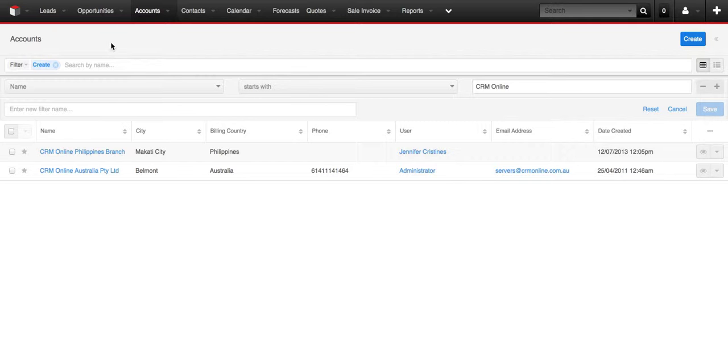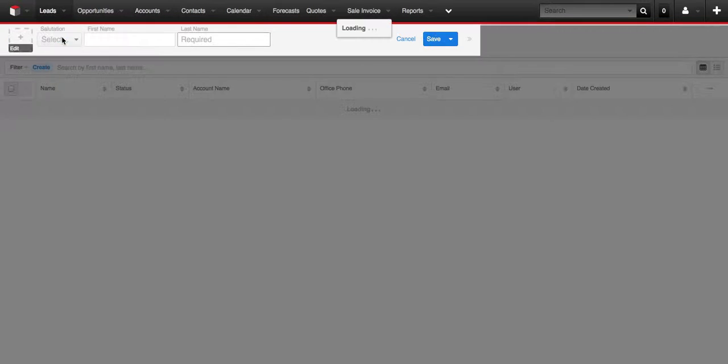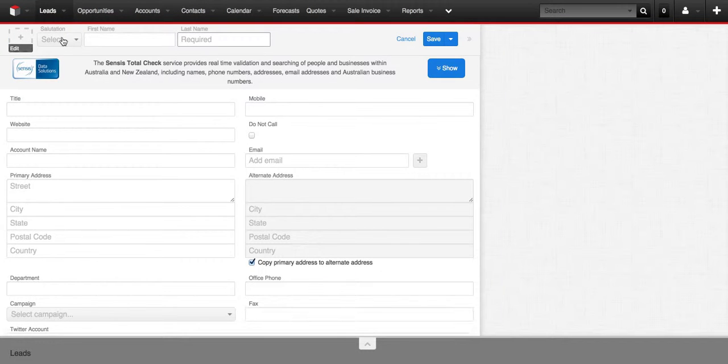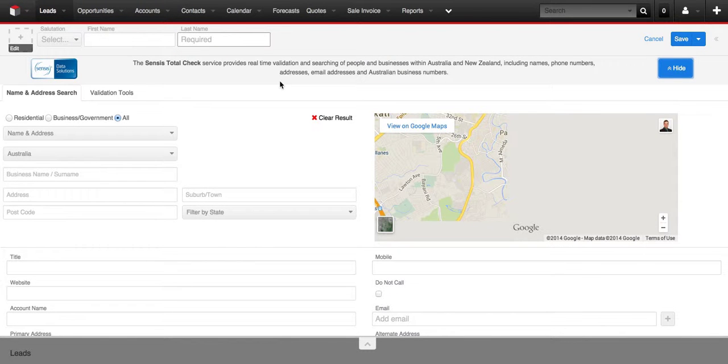Okay, so let's say as an example, we get a phone call from a particular customer. So we might want to create a particular prospect. In this case we want to create a new lead. So what we're going to do is hit create lead, and we see that we have the Sensis Totalcheck panel there just up the top.